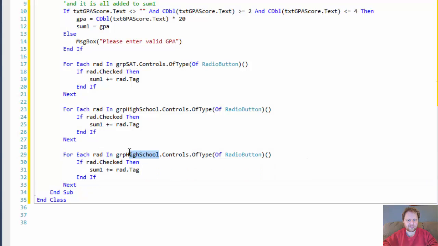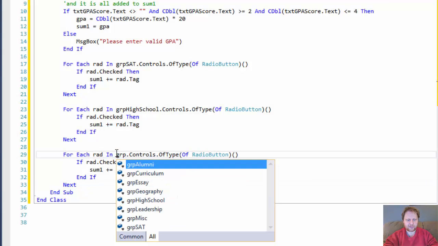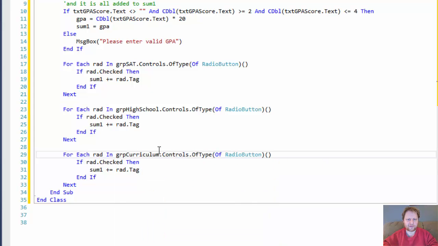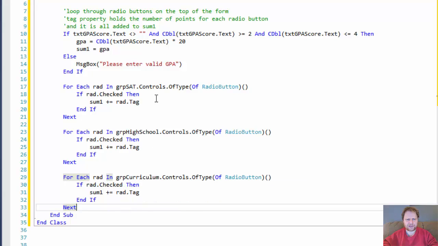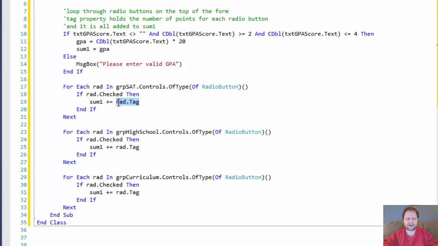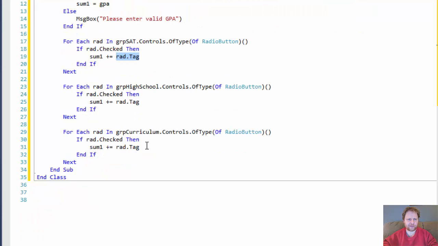So if group, how do I name it, curriculum control of type, there you have it. So it's exactly the same thing. Originally I thought I would just store the value of the tag in a variable called temp, but as you can see, we don't need to do that.